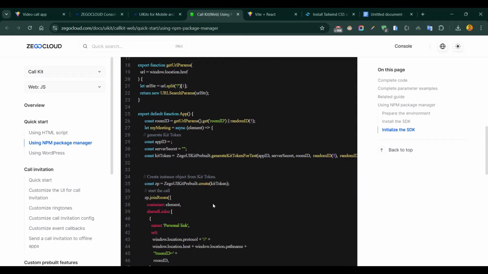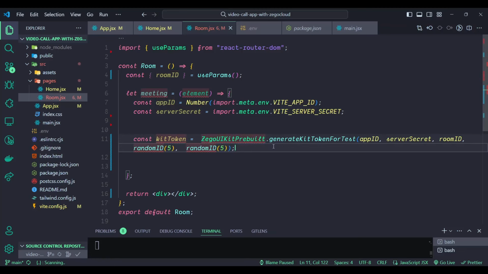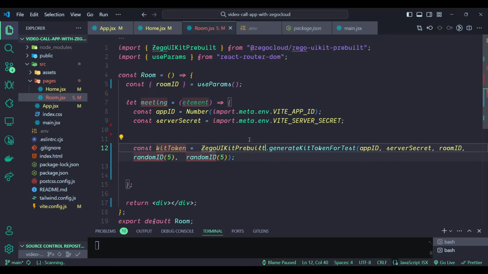And if you can see in the documentation, we have done the same thing: that app id and server secret we have added. Now let's copy this key token part and paste it here, and you can see Zego UI kit prebuilt that we have to import again. Okay, so I have imported that Zego UI kit prebuilt from the zegocloud npm package, right? And I have used this app id, server secret, and room id. So room id is coming from the parameters, right?